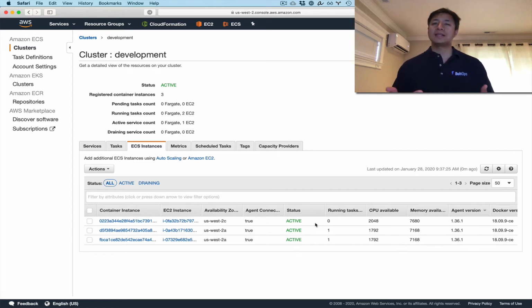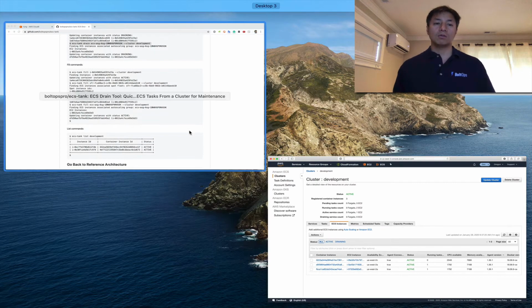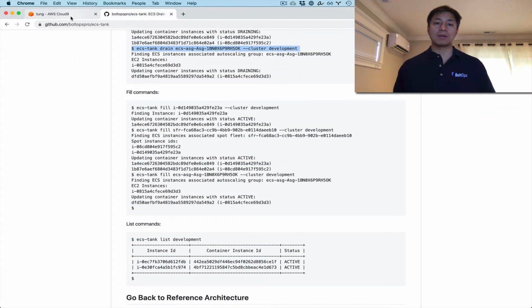A good example of maintenance work is, let's say you're upgrading AMIs or you're updating new infrastructure code. This allows you to spin up new clusters, then drain containers off the current cluster, move them over to another cluster, do some testing, and then when you're ready, clean up the old cluster and move everything over to the new cluster. So that's one of the uses of this tool. With that being said, I'm going to jump into the demo now.